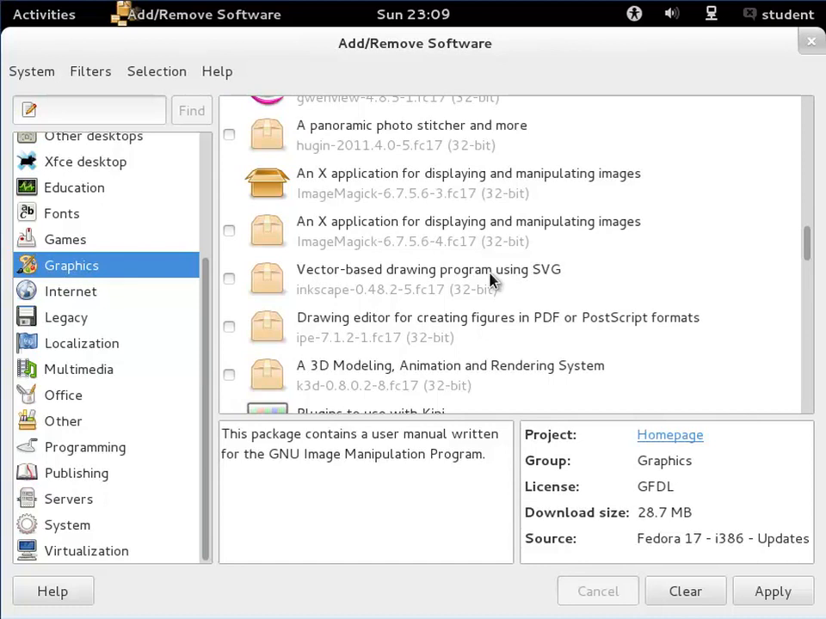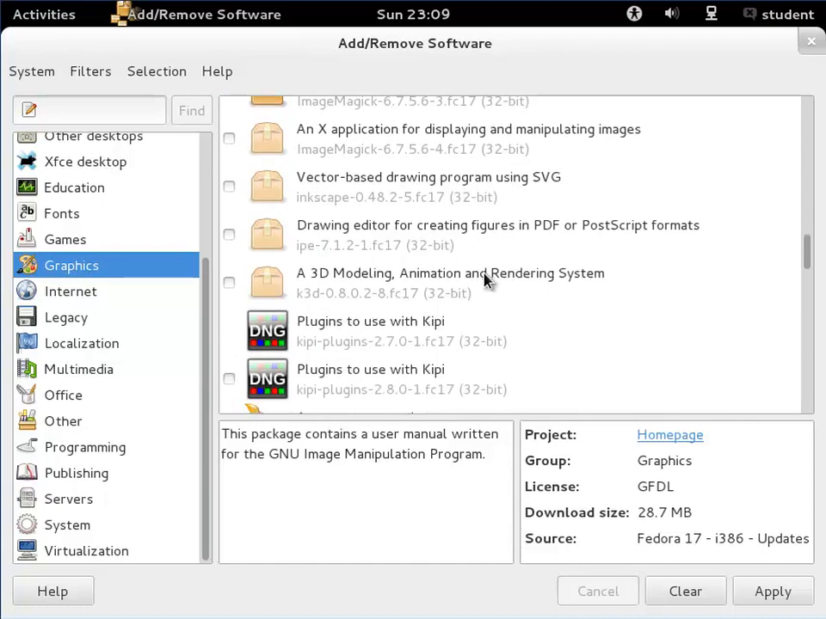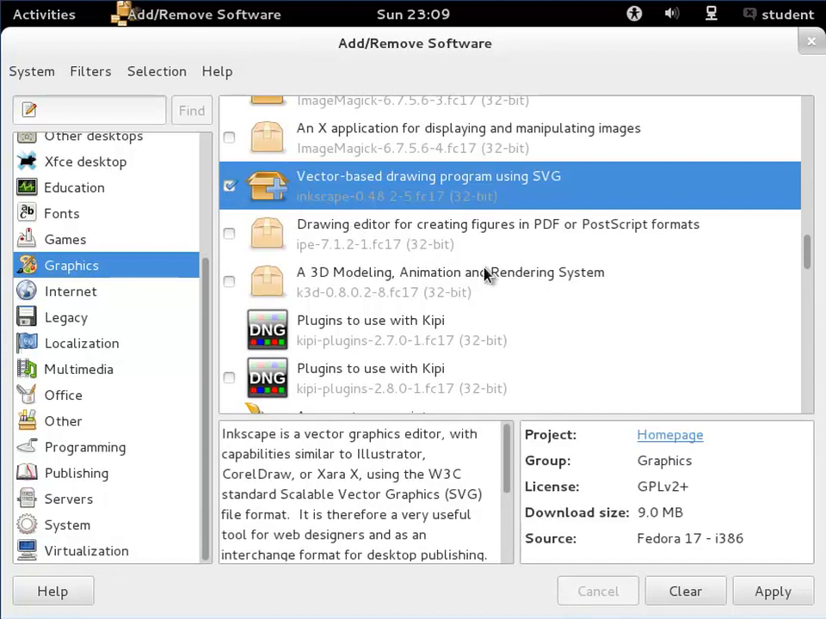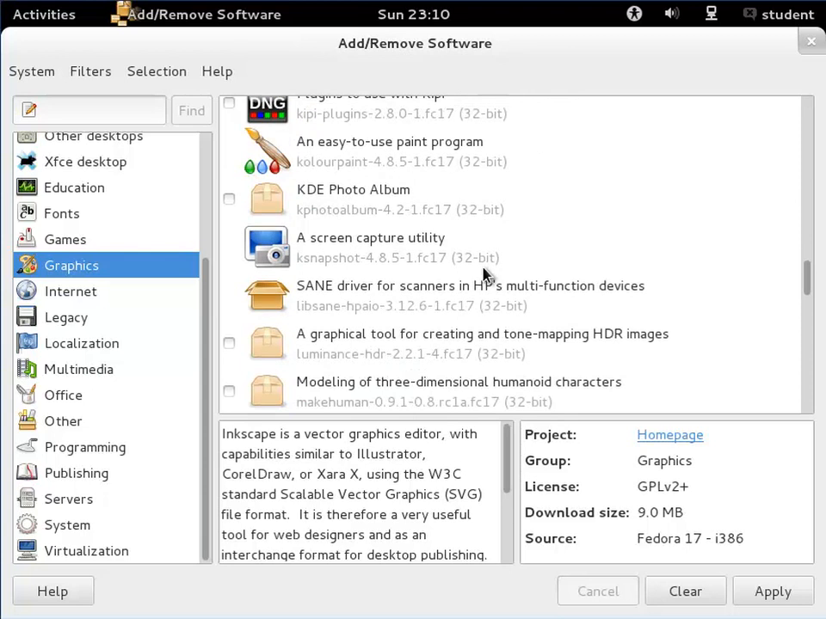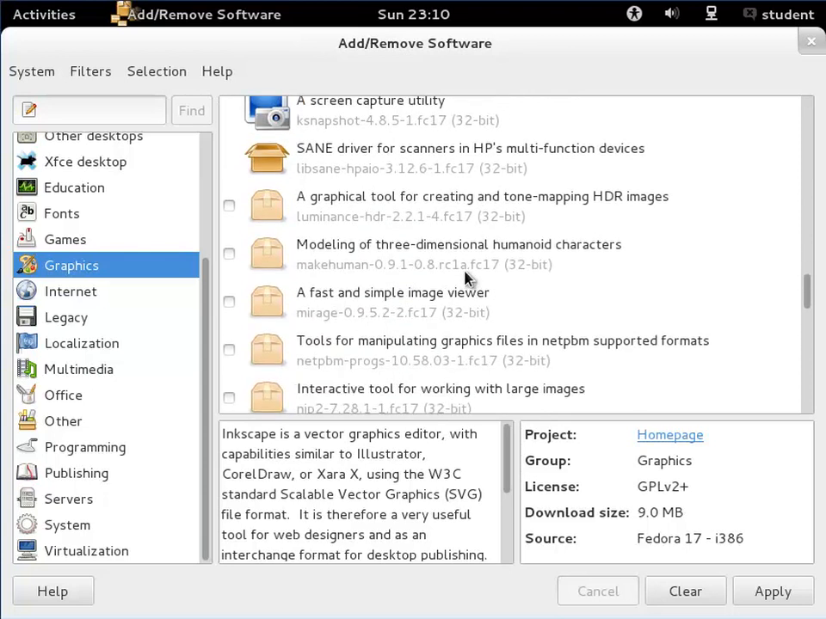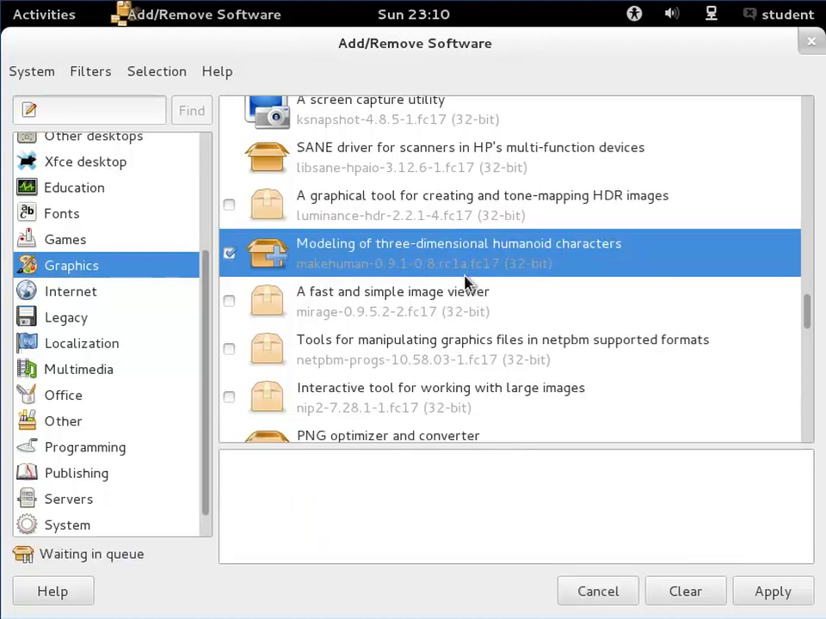ImageMagick seems to be pretty popular. Inkscape is pretty good. It's kind of like Illustrator, not totally, but kind of like it. And there's also Xara. There's several good ones on here. MakeHuman, kind of fun. Oh heck, let's throw that in there too while we're at it.